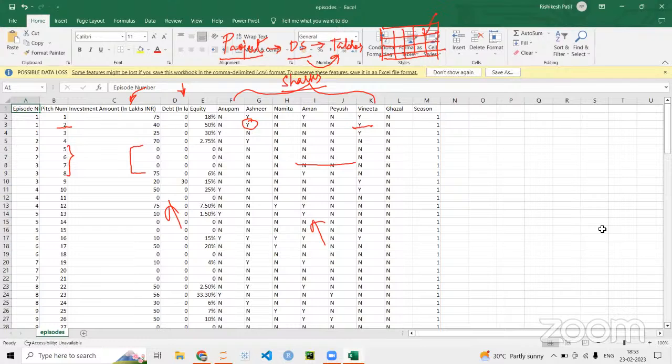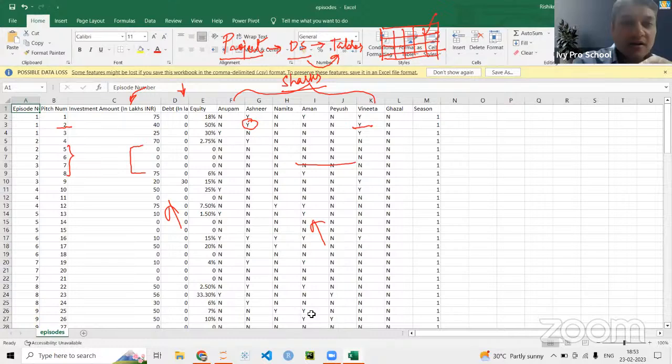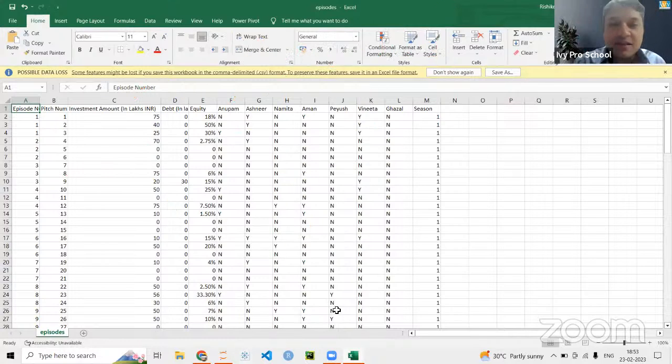So this is your which table? Which table is this? What is the name of the table? Episodes. Got it? Episodes. Now we have seen the episodes table. Let's go ahead and see the pitches table, the next table that we downloaded, the second table that we downloaded.